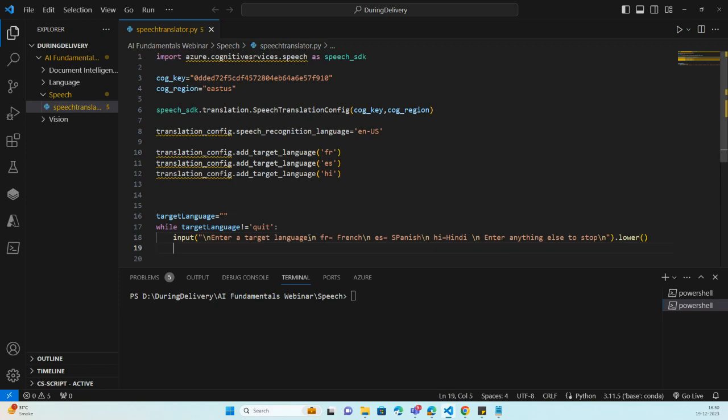Fine. So let's go ahead. After getting the target language value from the user, I will ask my machine to use my default microphone so that I can send the input speech. So let me ask my machine for the same. I'll ask my machine to take my input speech over here.